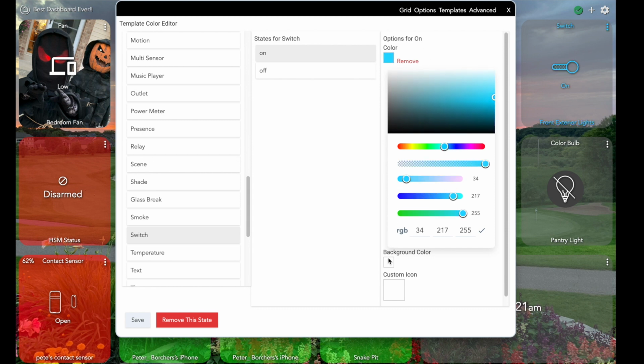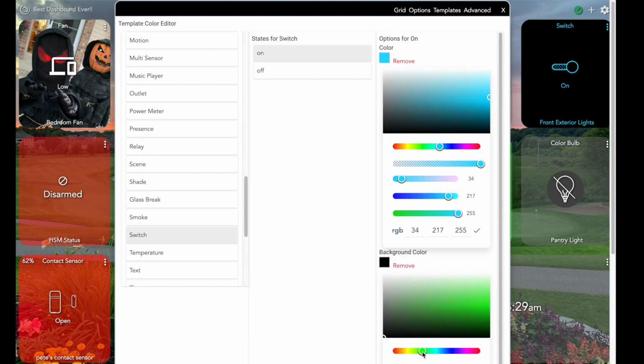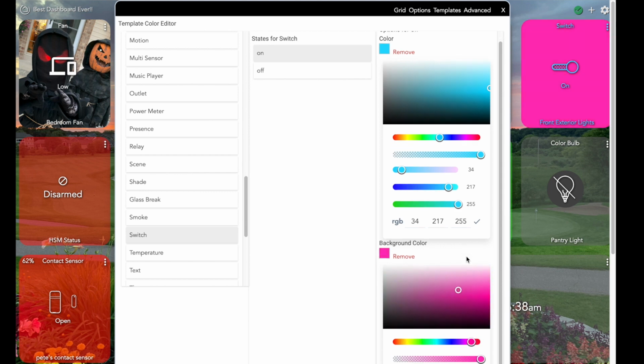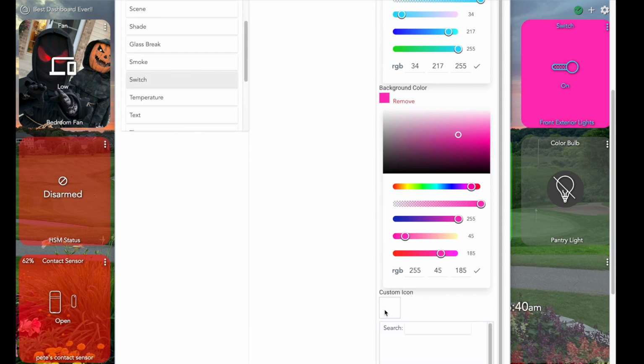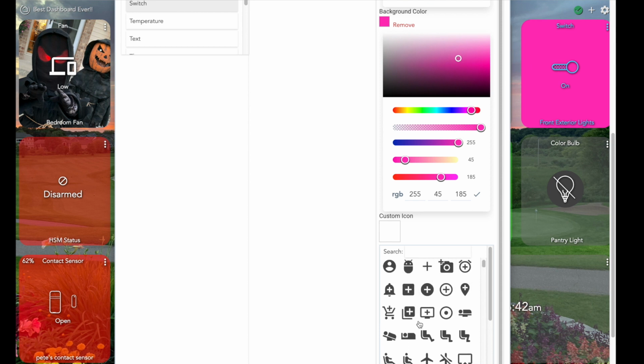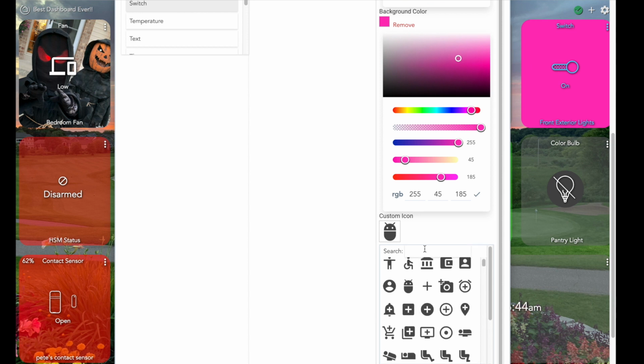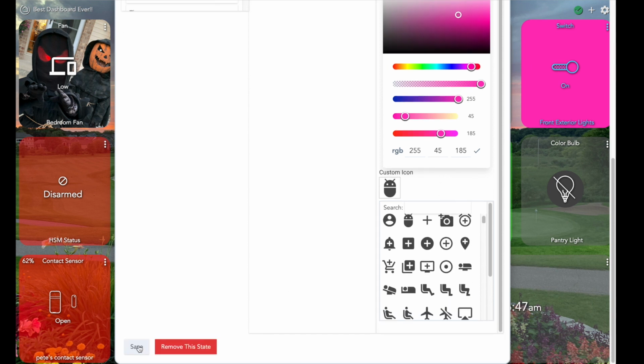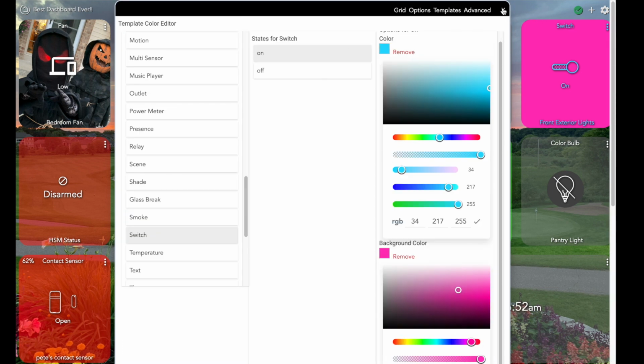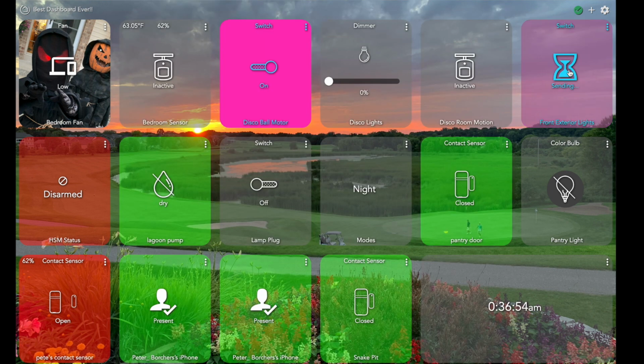We can adjust the background color here. We can even select a custom icon. So then we'll hit save. Now, this obviously looks pretty ridiculous, but if you put some time into it, you can make your dashboard look pretty sweet.